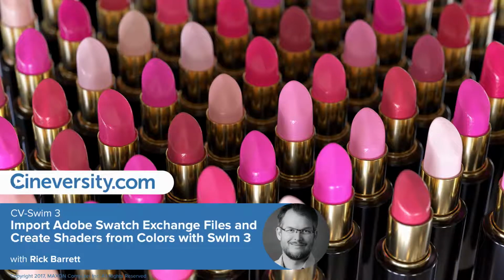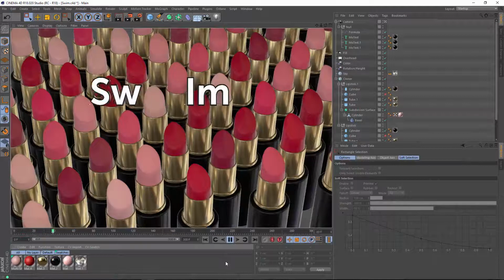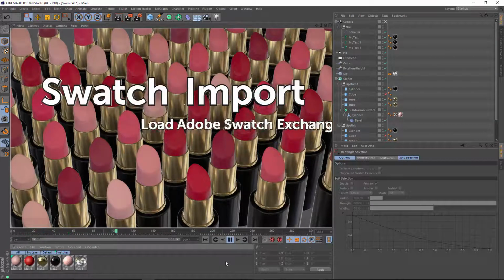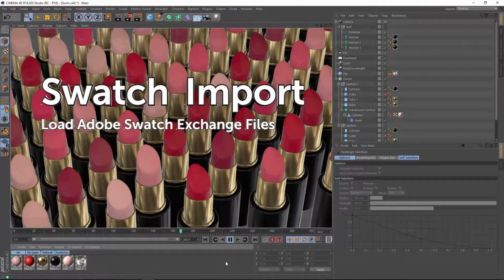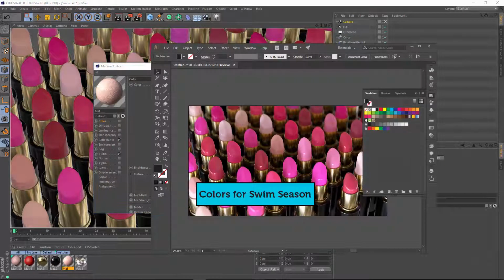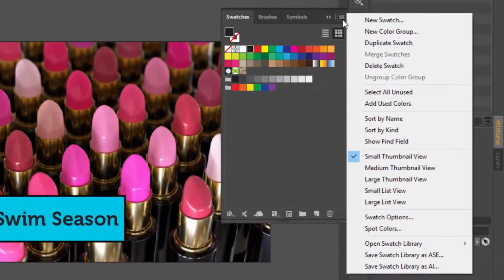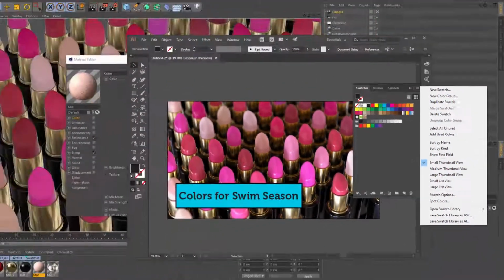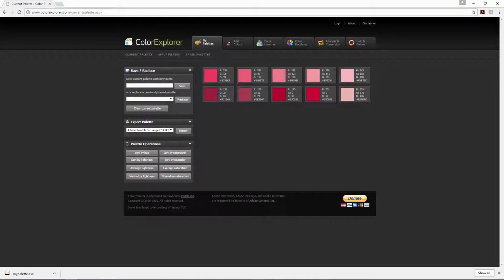Cineversity's Swim plugin offers handy tools for working with color in Cinema 4D. The foundation is the Swatch Import module, which allows you to load Adobe Swatch Exchange files directly into Cinema 4D and work with the colors that are stored within the file. You can, of course, export Swatch Exchange files from most Adobe applications, and also from many popular color websites.